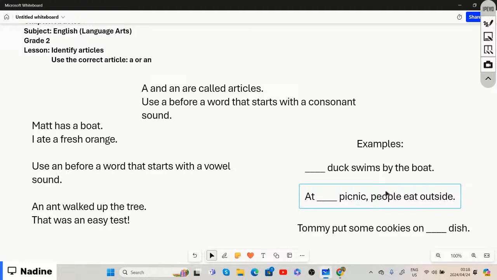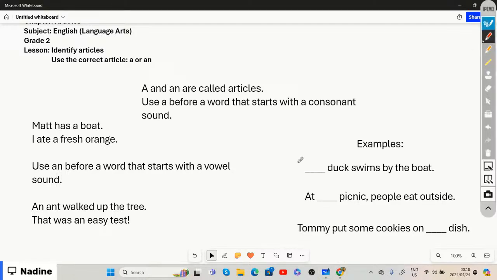All right. So if we look at that example, it says duck swims by the boat. Do we say a duck swims by the boat or an duck swims by the boat? Which one is the correct one? If we were to choose the correct one, we will say a duck. So we're going to say a duck swims by the boat because D starts with a consonant sound.